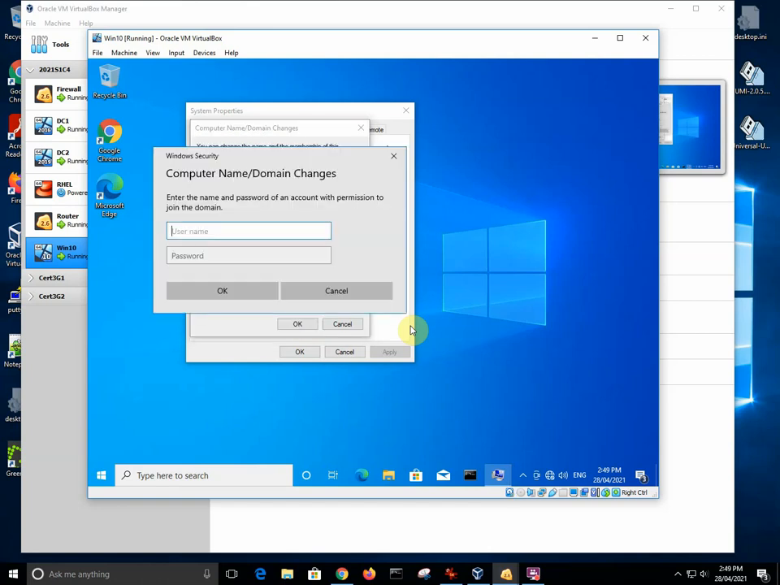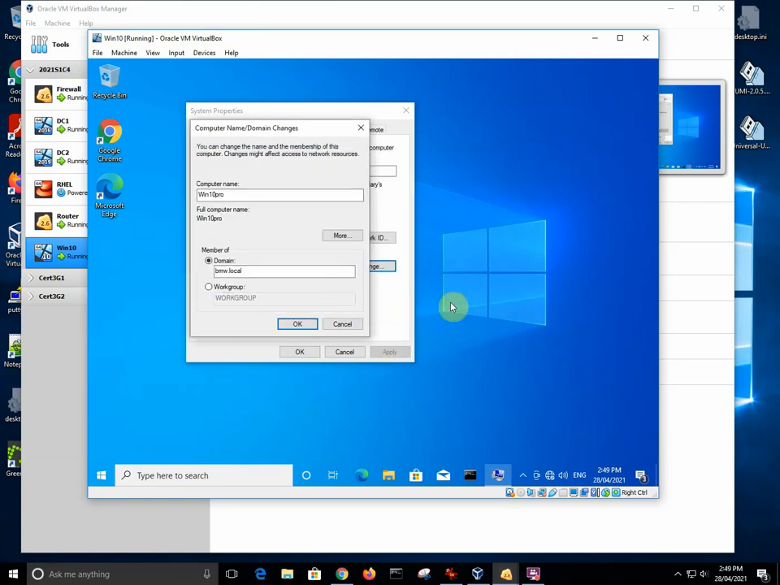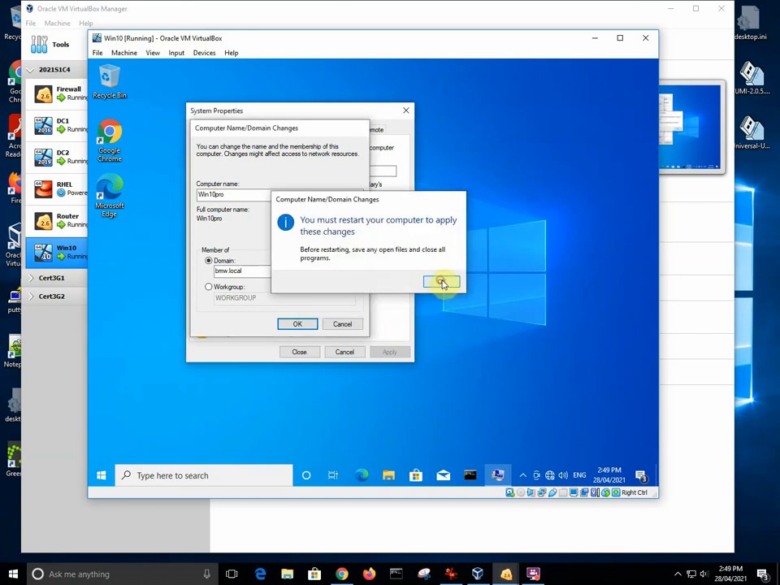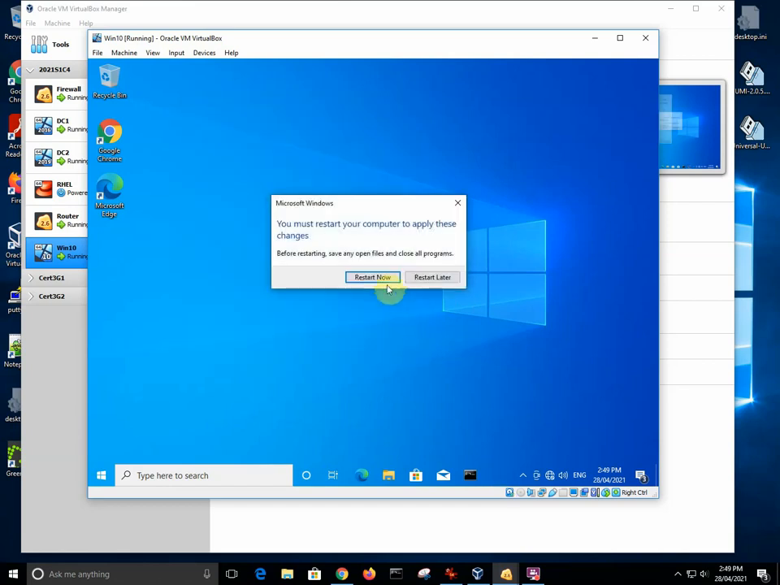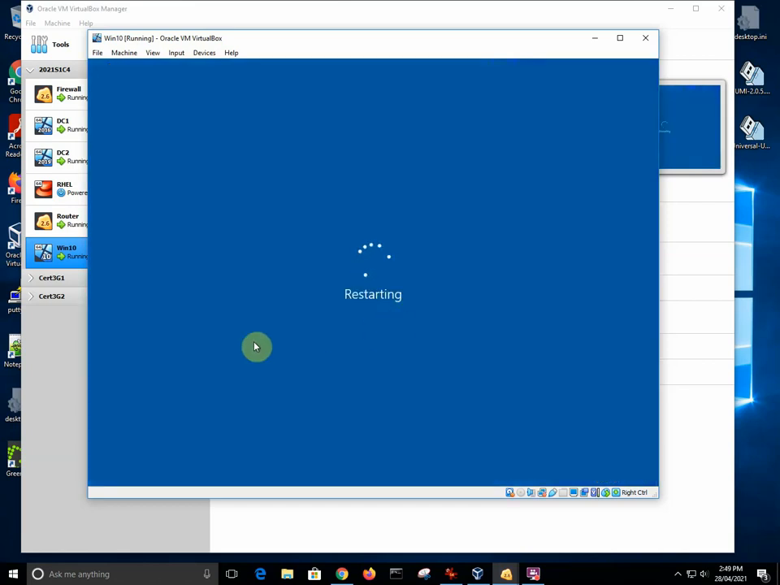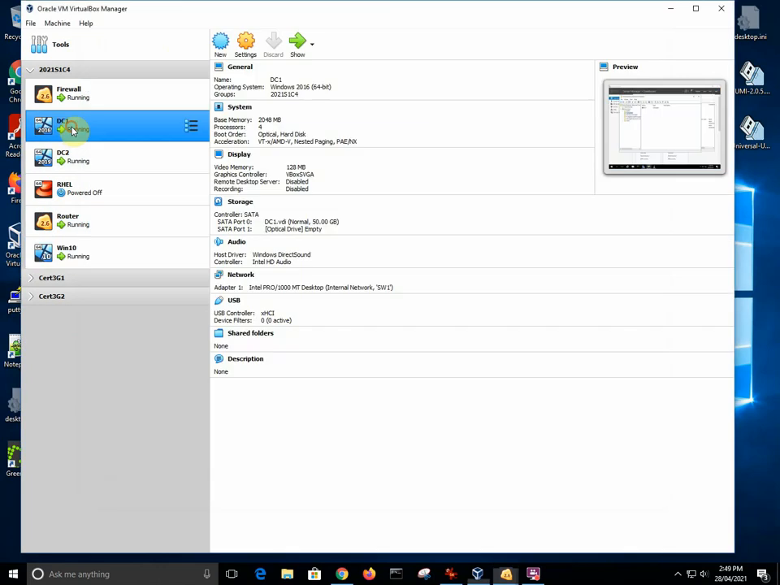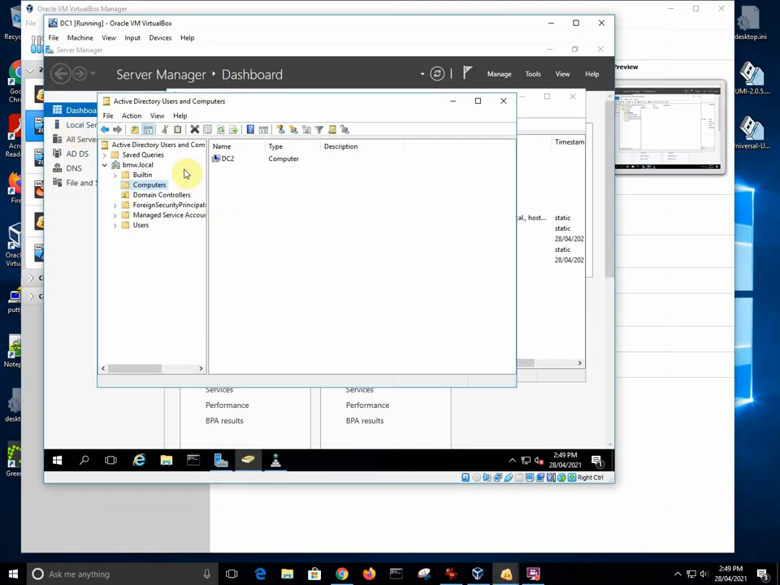And immediately it comes up with administrator and password 9. And we'll go OK on that. And this thing will join the domain. Welcome to the domain. You must restart, of course. Close, restart now. Okay, so if I go back to my DC1 machine, if I refresh the computers here now, you'll find that the Windows 10 Pro machine is in there as well. So now I've got a Windows 10 Pro machine in there as well.